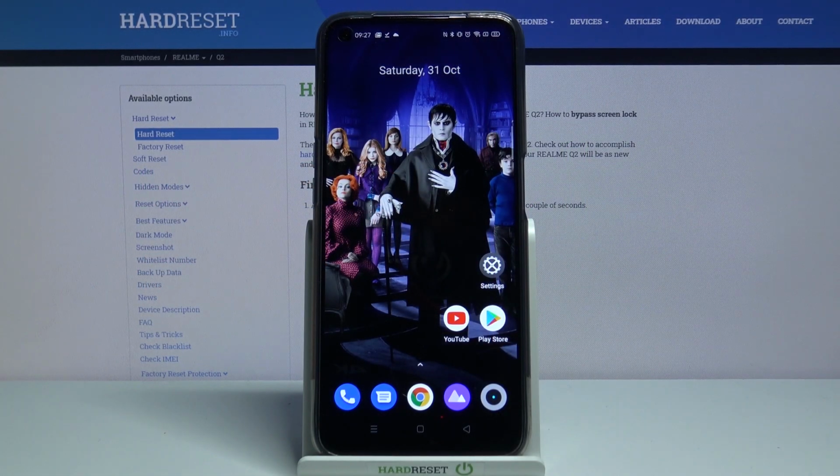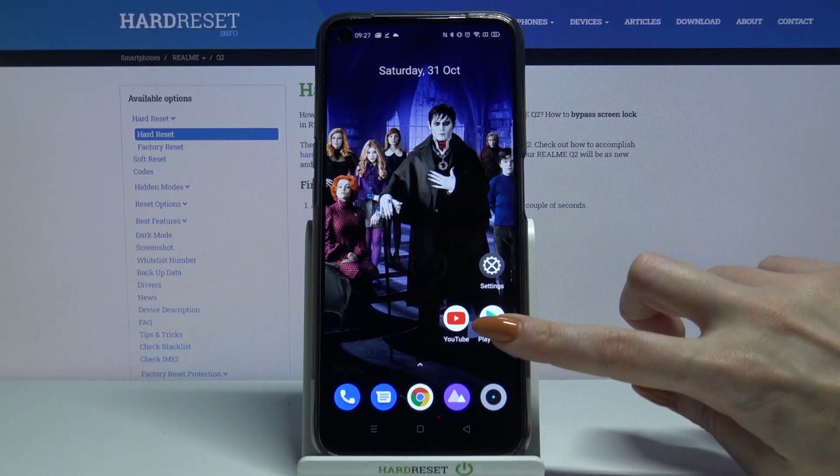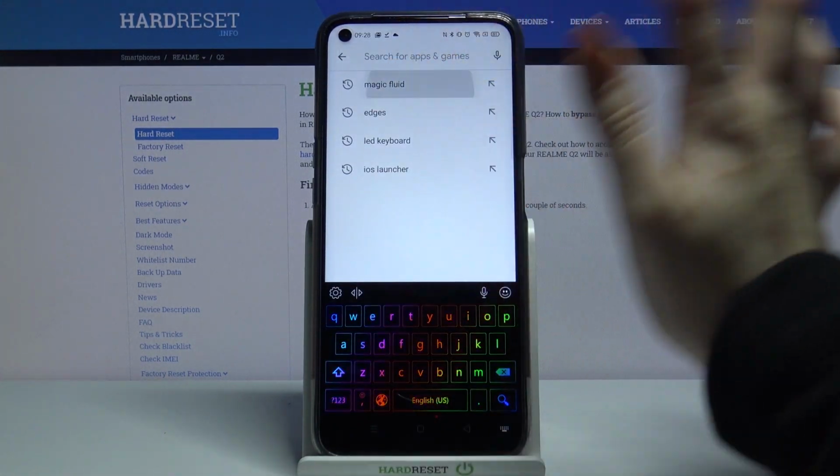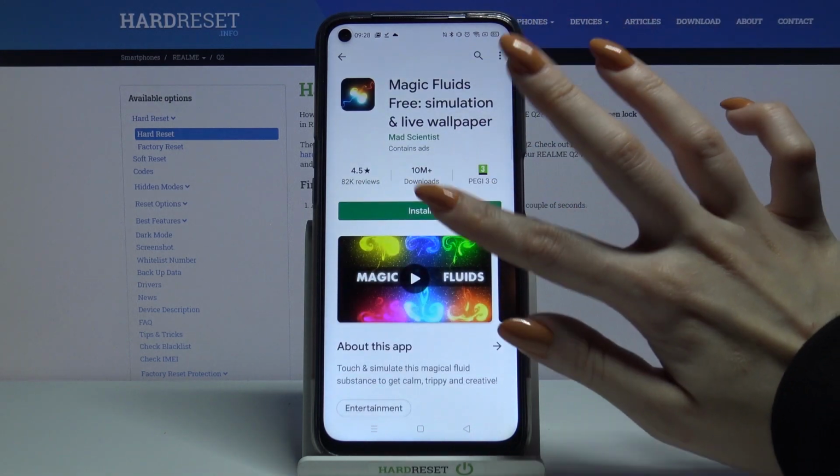Hi, in front of me is REALME Q2 and today I would like to show you how you can download and apply live wallpaper called Magic Fluids. Firstly, open Play Store, then type Magic Fluid and download this app from this developer.